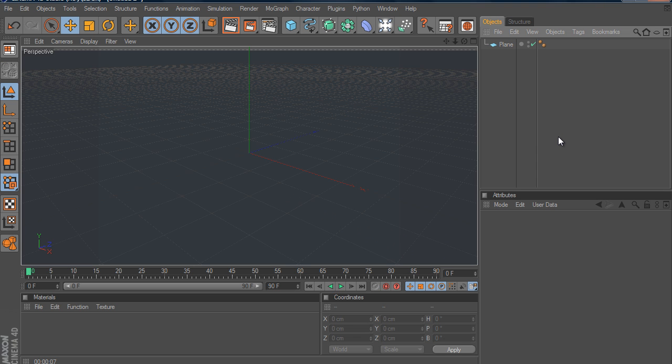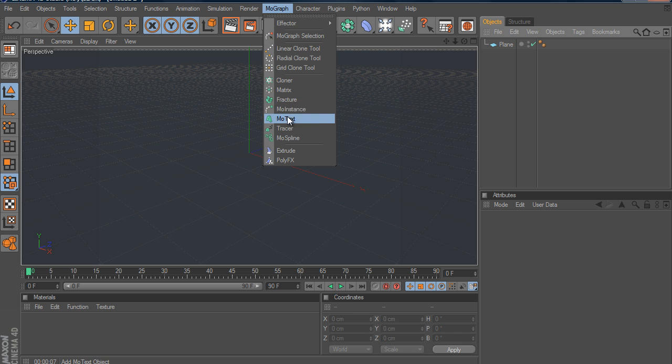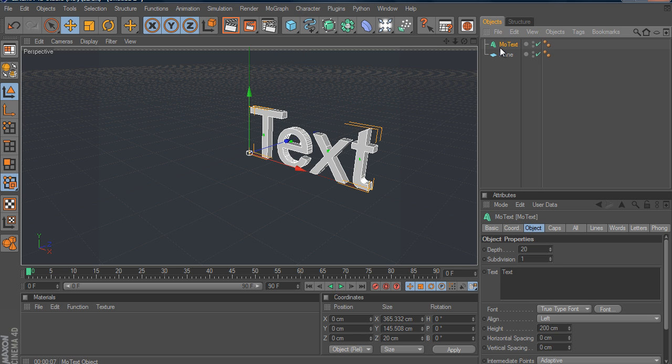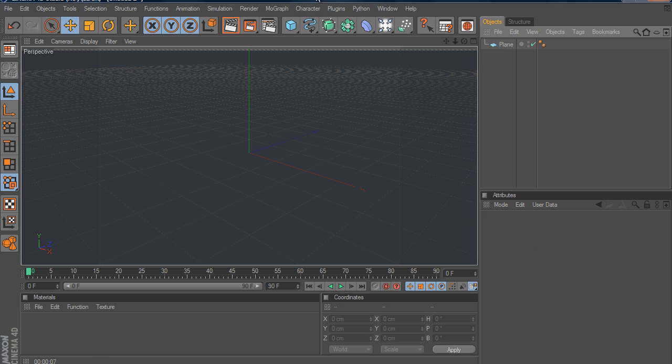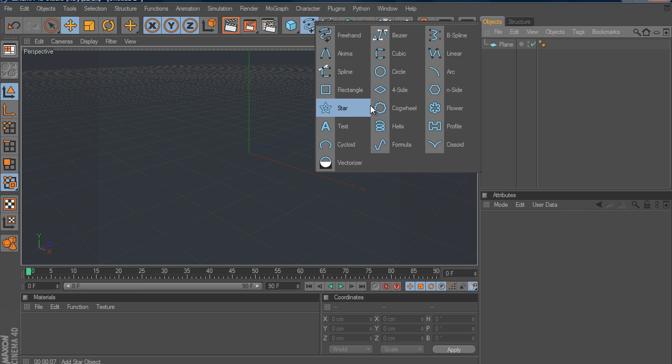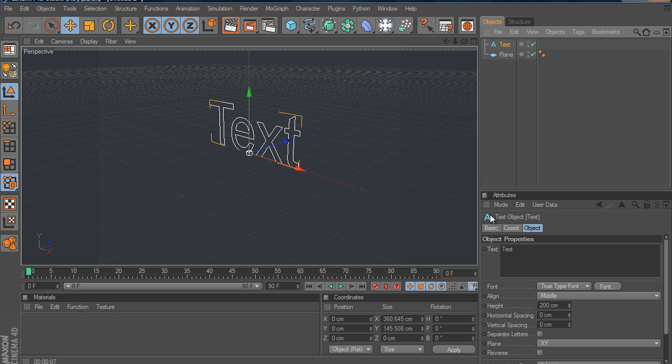Right, once you've got this now, you want to add in your text. You can add in your text a number of ways. I'm just going to show you one way. The way you can do it is by doing MoGraph and clicking MoText, but I'm not going to show you that way. Just delete that. The other way is by going to this icon here, click and hold and go to text. Go to object properties and change your text to whatever you want it to be.